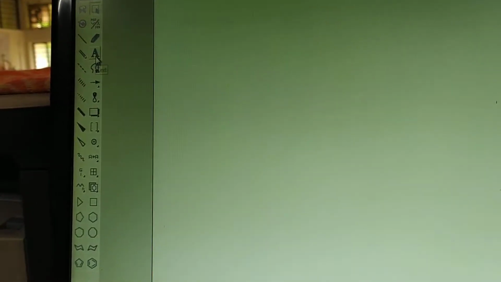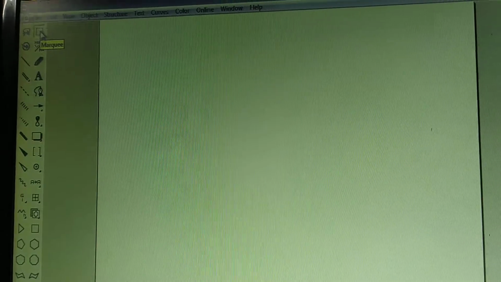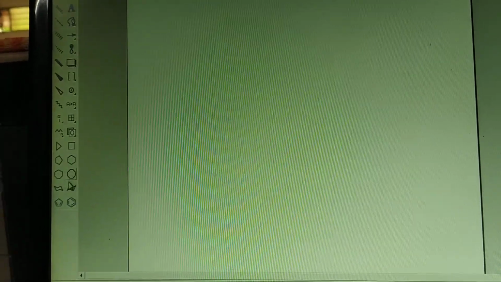If you look at this side, you can see the different functions here. This is for a single bond, this is for a double bond, and this is for text which you want to write here. Take an example, the name of the compound or any functional group you want to put. Here is the function for selection, and this is the eraser. If you want to remove any bond or atom, then you can use this. Here some structures are there. Let us see one example.